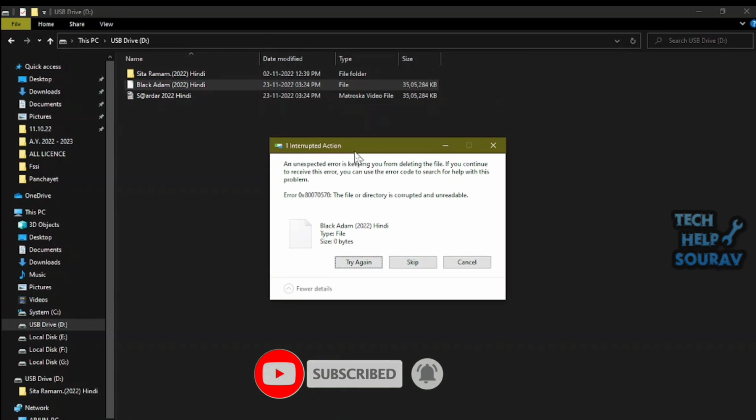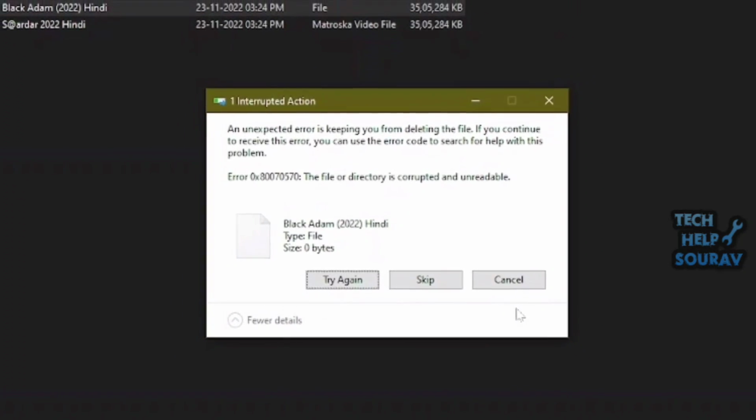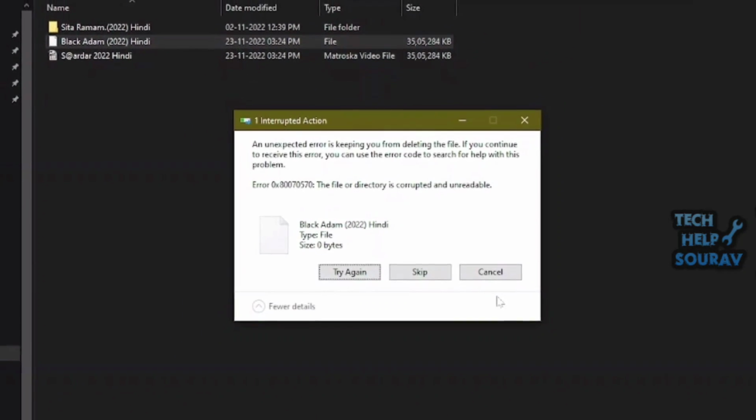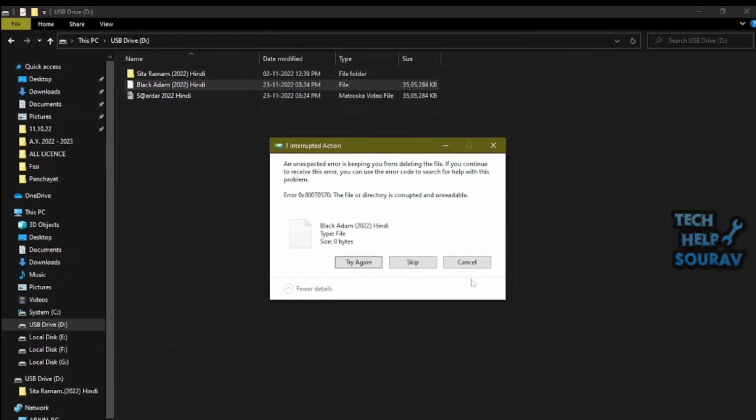Hard disk and pen drive corruptions and errors can interfere with Windows and cause error 0x80070570. Use the Windows disk error checking tool to check and fix your device to solve the problem.